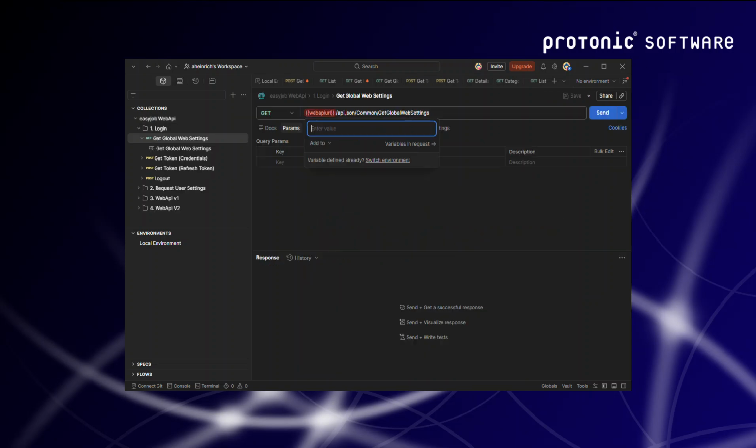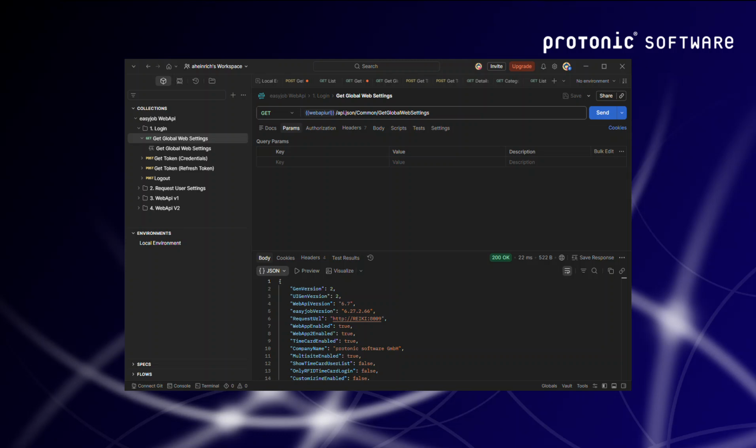Before doing anything complex, it's best to check if everything is working. Open the request, get global web settings. Some requests use variables like Web API URL. If something is missing, Postman highlights it automatically. Variables that are not set appear in red. Once you enter a value, they change color and are no longer highlighted as missing. To fix it, simply hover over the variable, enter the value once. Postman will remember it for you. No need to repeat it later. This is a simple test endpoint that works without authentication. Click Send. If you receive a 200 OK response, you're connected and ready to move on.